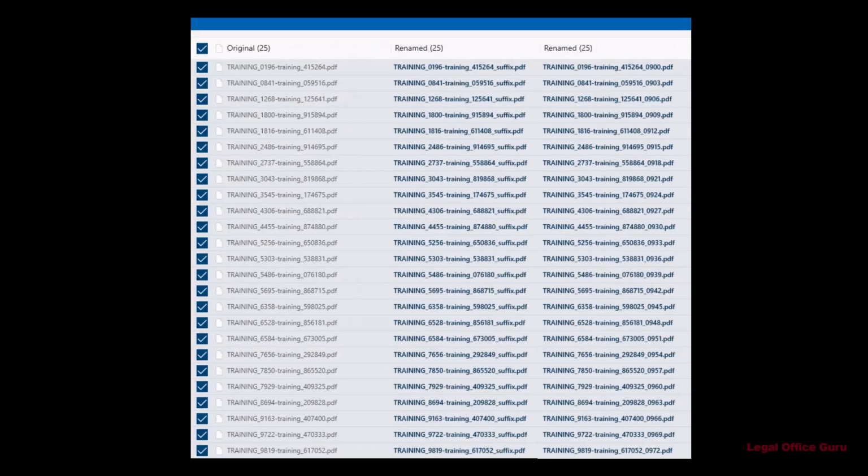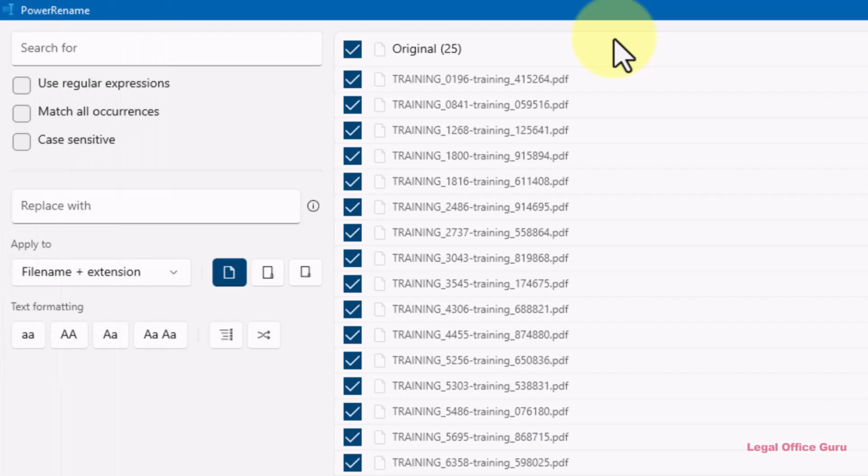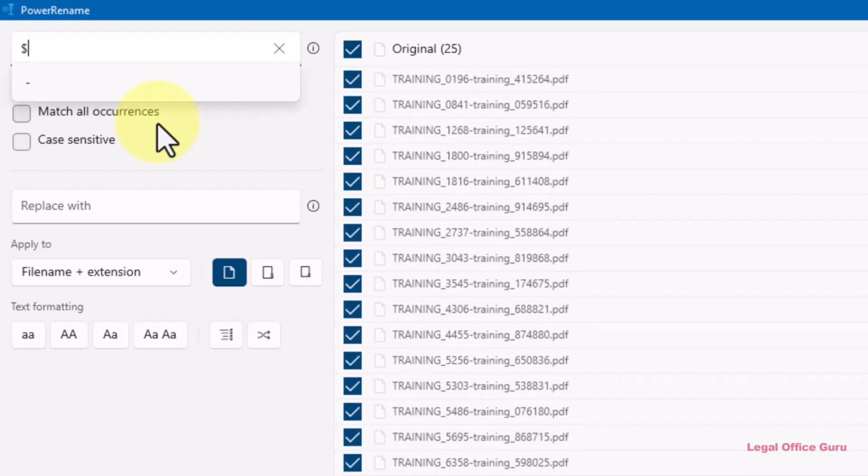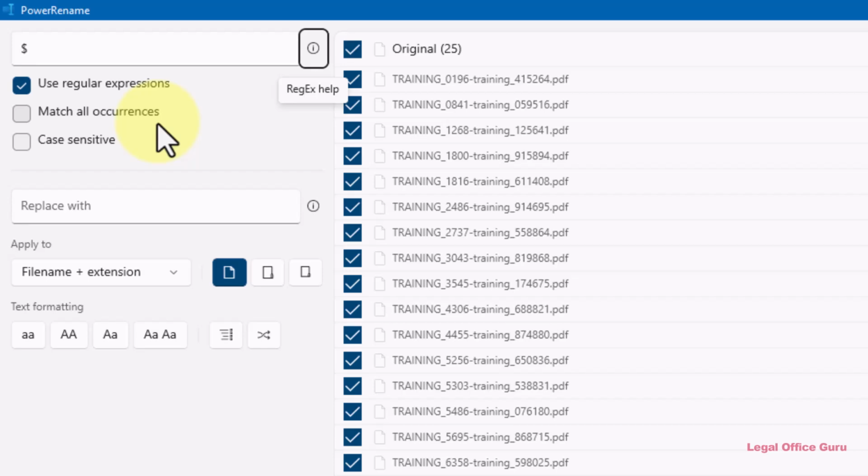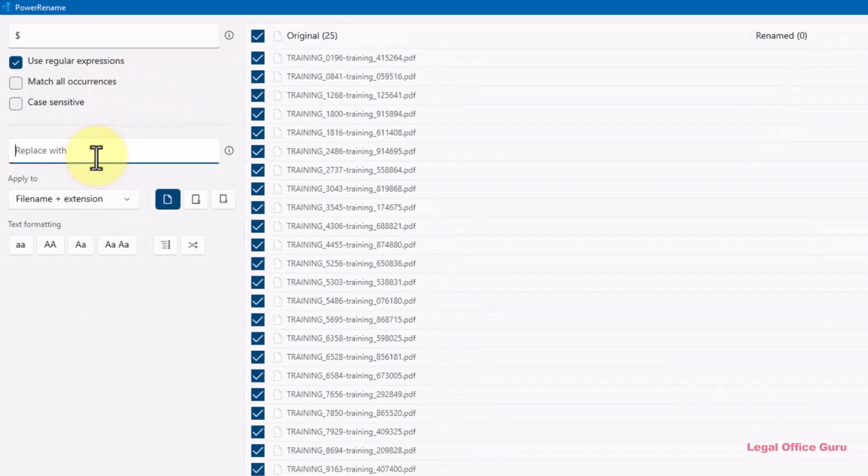What if instead of adding a prefix, you want to add text or a number sequence to the end of a file name? We'd still need to use a regular expression in the Search For field, but instead of using the caret symbol to signify the beginning of the file name, we'll use the $ sign to signify the end of the file name. In the Replace With field, I can type the text we want to insert at the end of the file name.